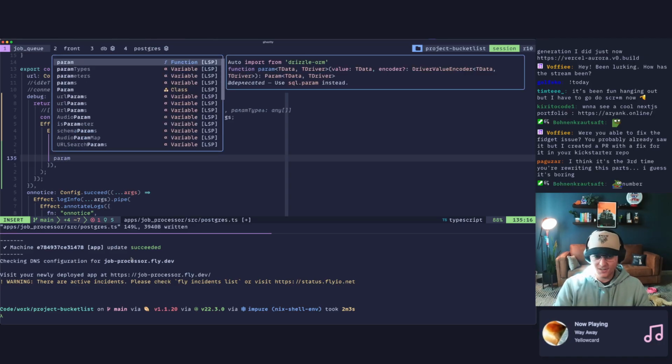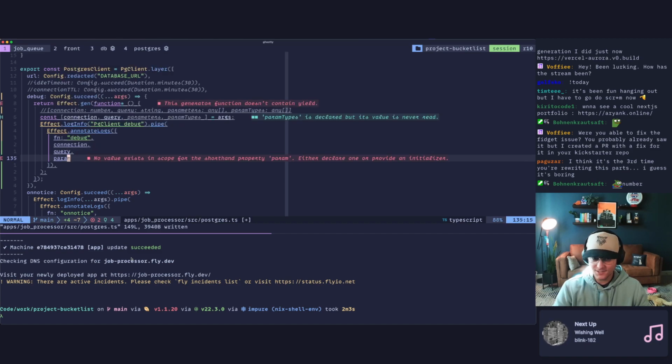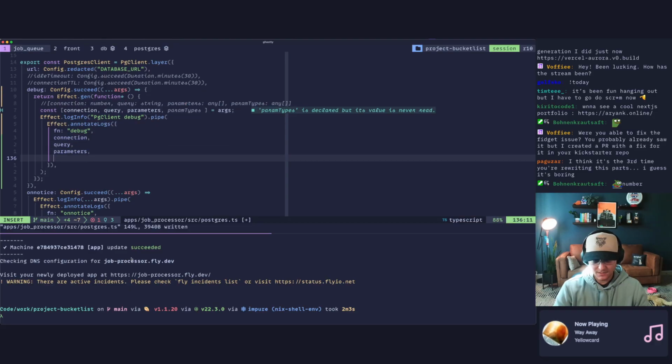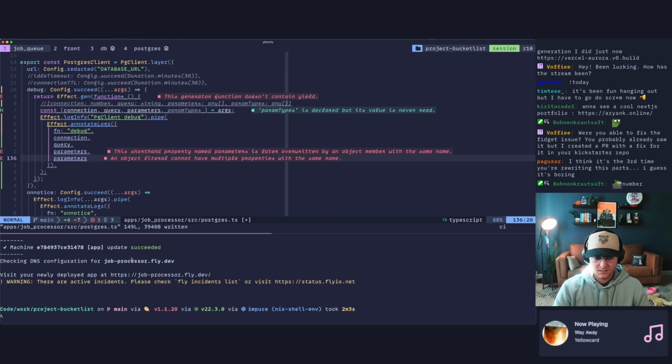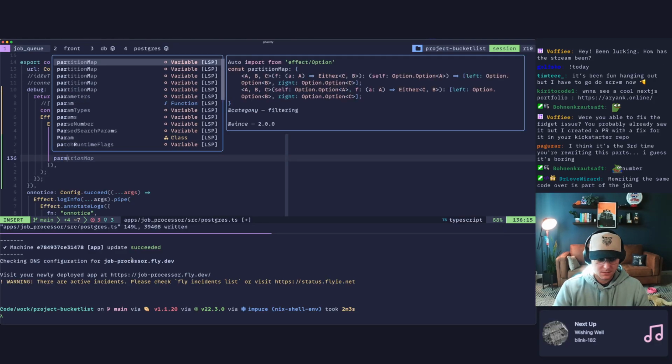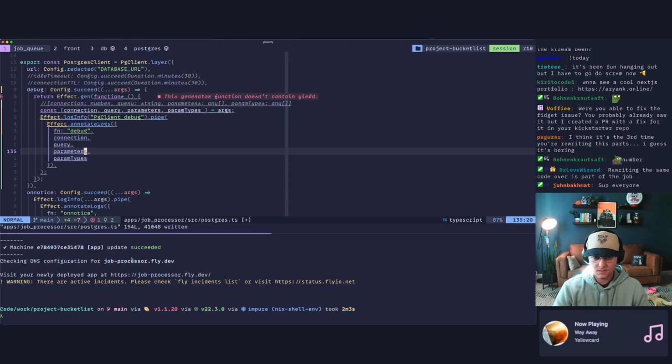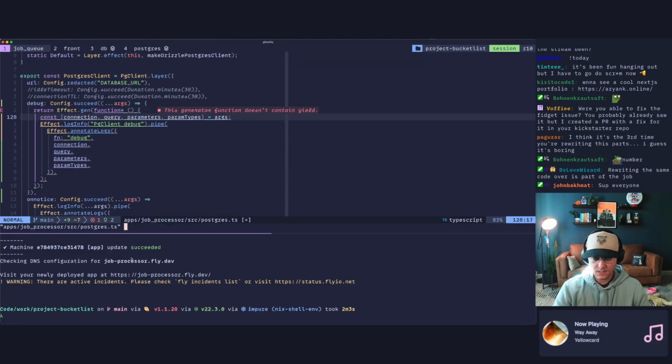Unfortunately, that's the nature of the job, right? This needs to work. I need to have it working. Param types. Okay. Doesn't contain a yield. I guess we don't need to do that, huh?